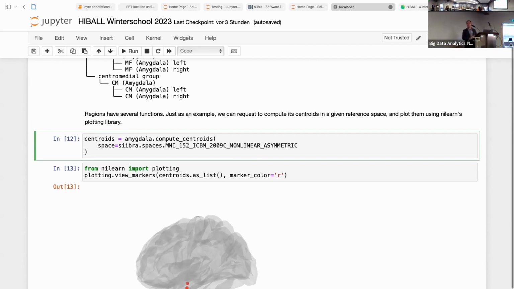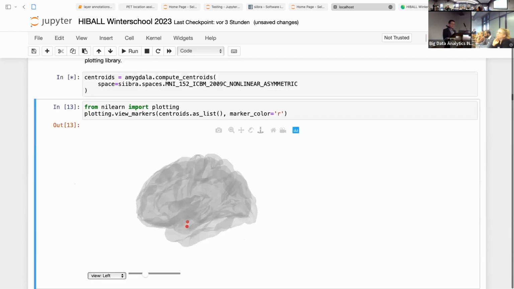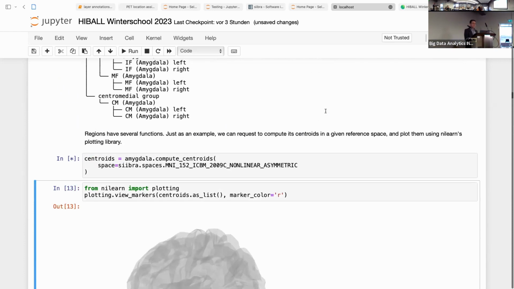regions. But to compute the centroids, since we are using multiple reference spaces, we have to tell Siibra in which space you want it to compute the centroids, right? Do you want the centroids in the MNI space? Do you want the centroids in the BigBrain space? So when I want to compute centroids, I have to tell Siibra in which space. Here I do it in the MNI space. This takes a little bit because at this point it has to actually fetch the map. What it's now doing is it actually downloads the map of the MNI brain and uses this to compute these centroids.